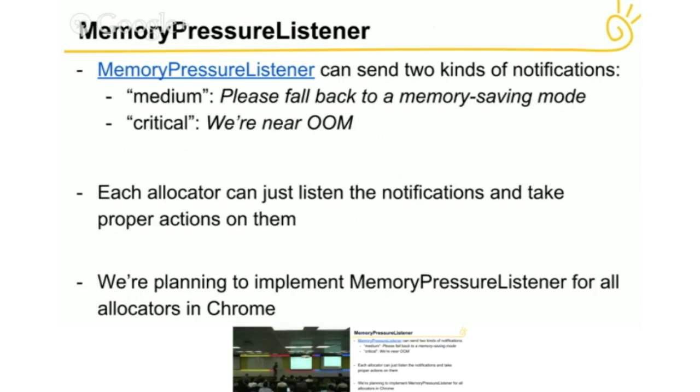Okay, so basically the memory pressure listener is going to observe the memory used in the OS and decide which action should be taken in each renderer process. For example, for non-active tabs of Chrome, we can send a notification to say memory saving mode and so on. So basically, the trigger will happen based on the memory used in the OS.